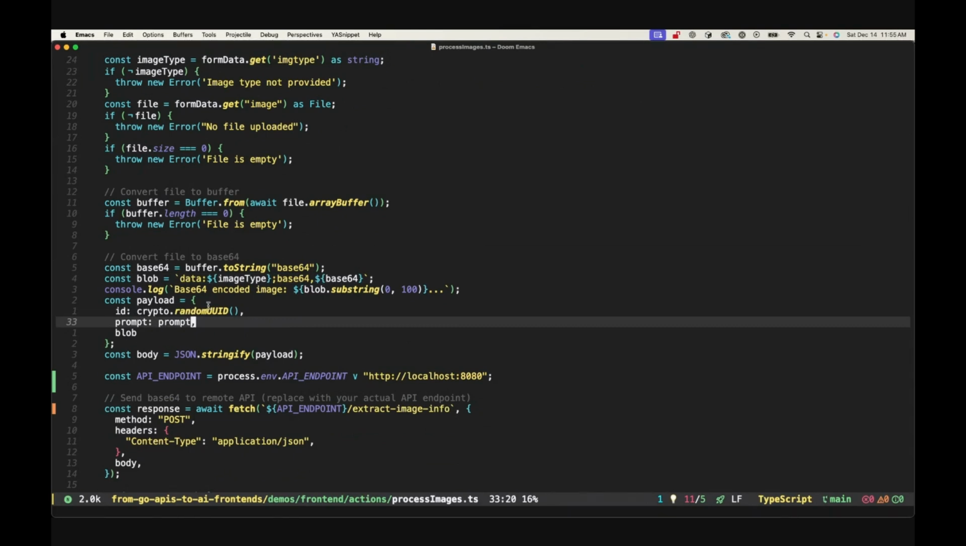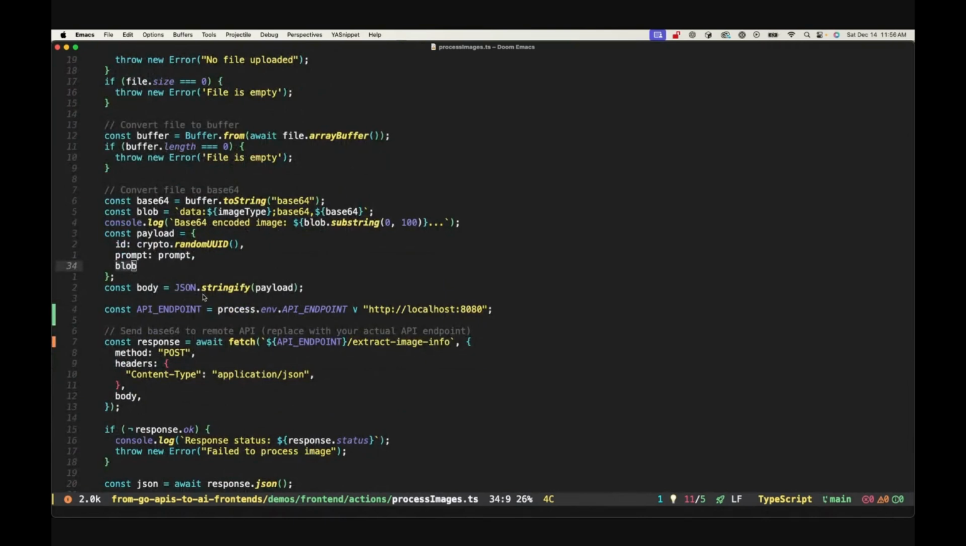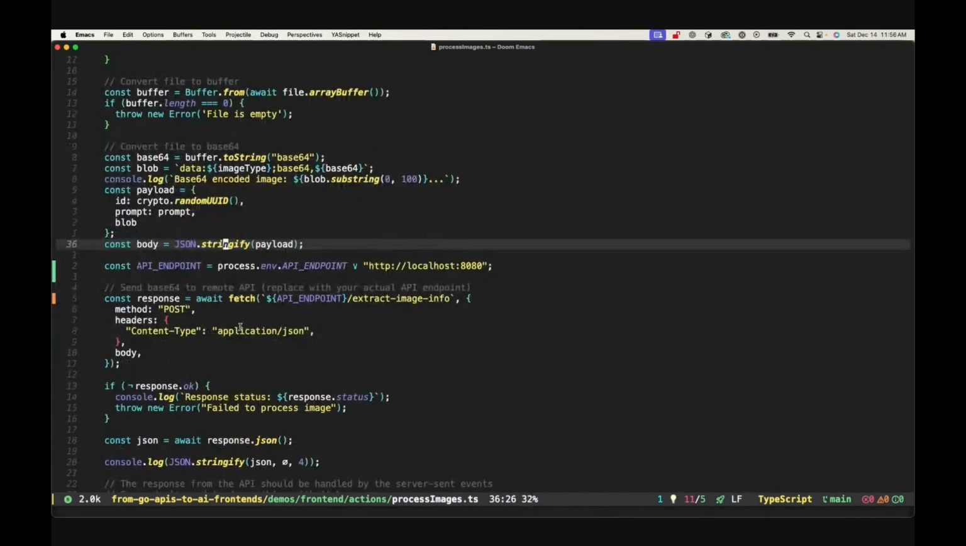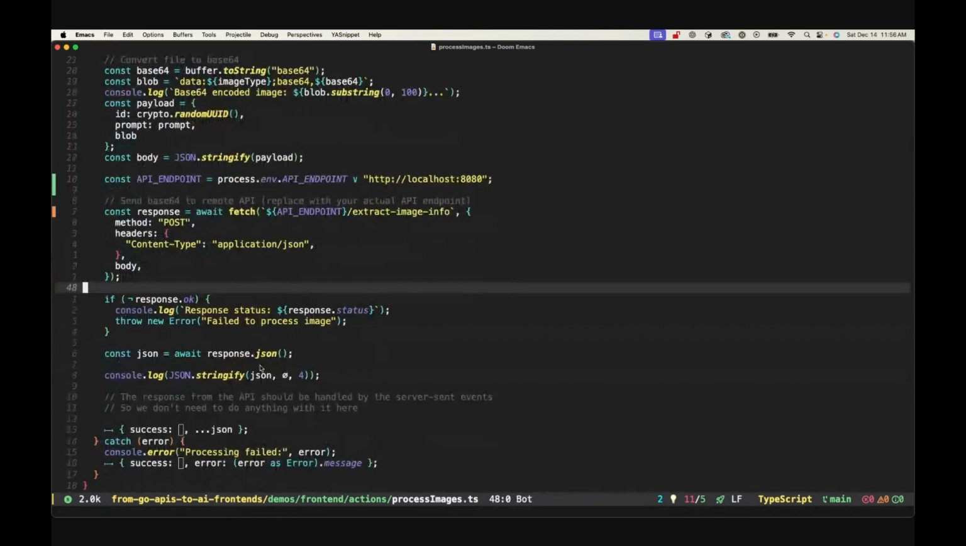And then we use that to construct our payload. So the payload has an ID which is random, and then the prompt, which was enhanced. Okay. And then the blob, which is the contents of the image with the metadata that contains the image type and the base64 encoding. And then we turn it into a JSON string. And then we call our endpoints to process the image, and it's a post request. So the content type has to be application JSON, and then we end up getting a response.